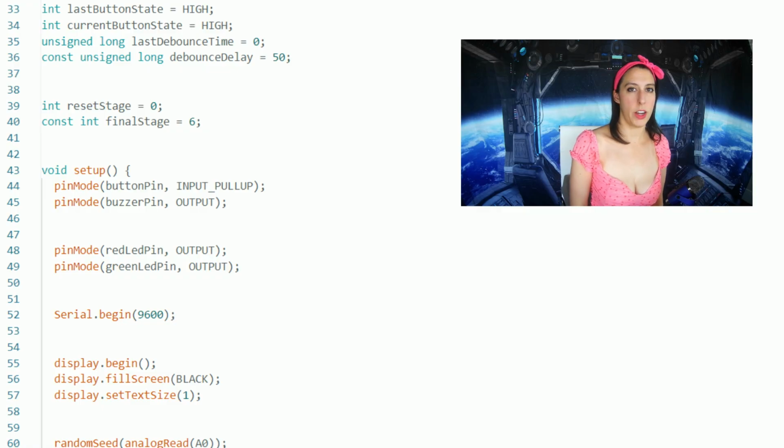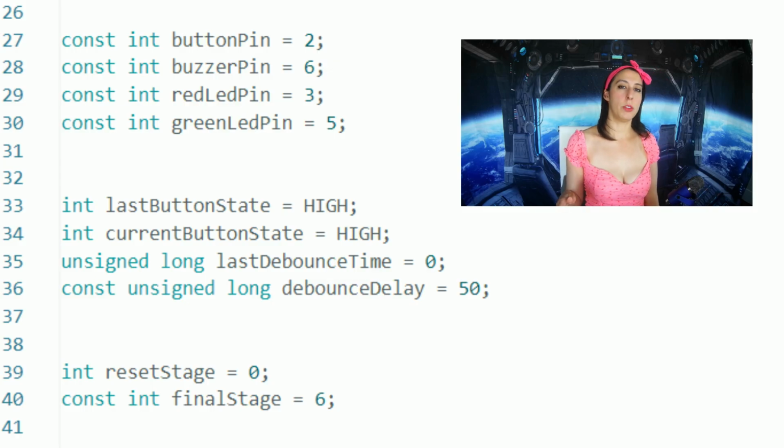Reset stage is the variable that will let us progress through the steps. Each press is going to increase this variable by 1. Then the show stage function checks the number and then displays the matching screen. Final stage defines the maximum stage number. Using a variable instead of just hard coding 6 everywhere is going to make it easier to make changes later if we wanted to. These const int variables are going to say which component goes to which Arduino pin.